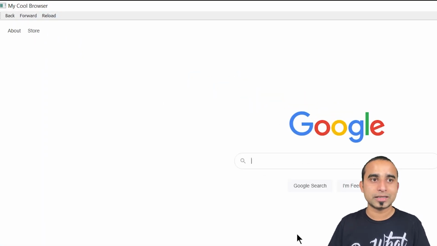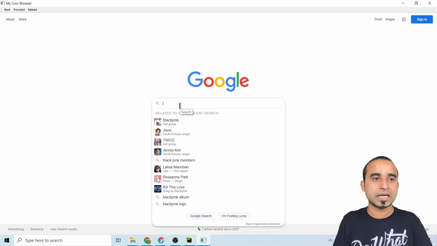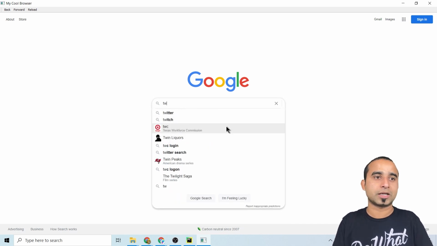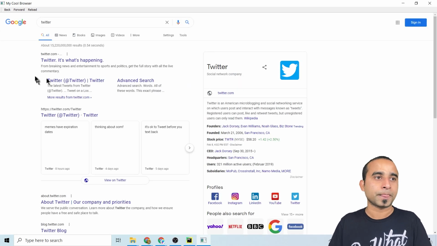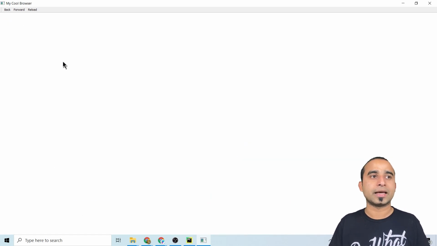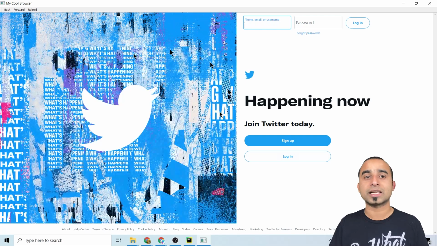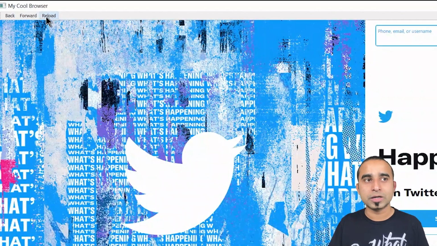If you reload it, it's very quick, so you don't see it. Say for example, we go to Twitter or something like this. We want to go to Twitter, and then we go to tweet, and since this website is taking a little longer, now if you reload, you'll see this browser is reloading. Or maybe you can go anywhere other than Twitter.